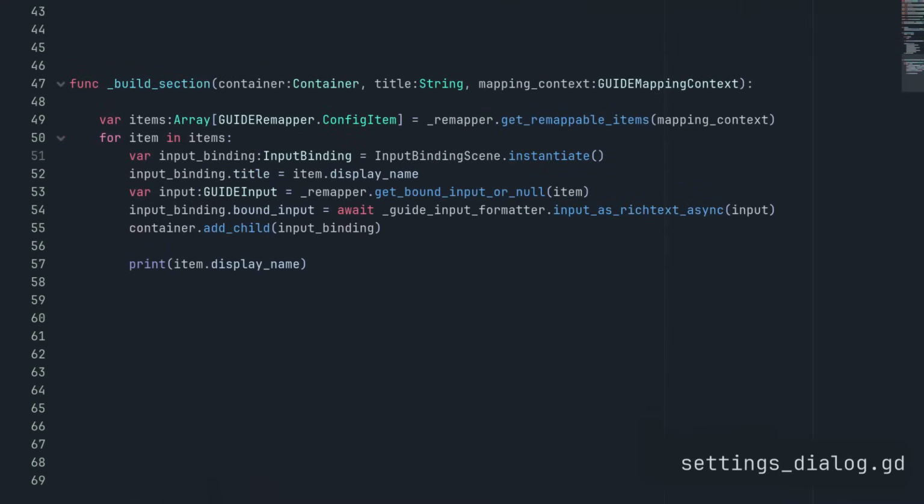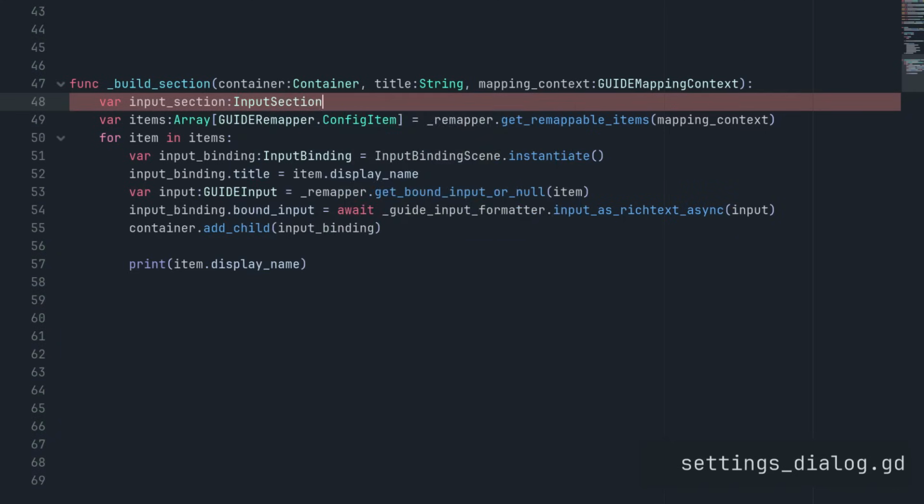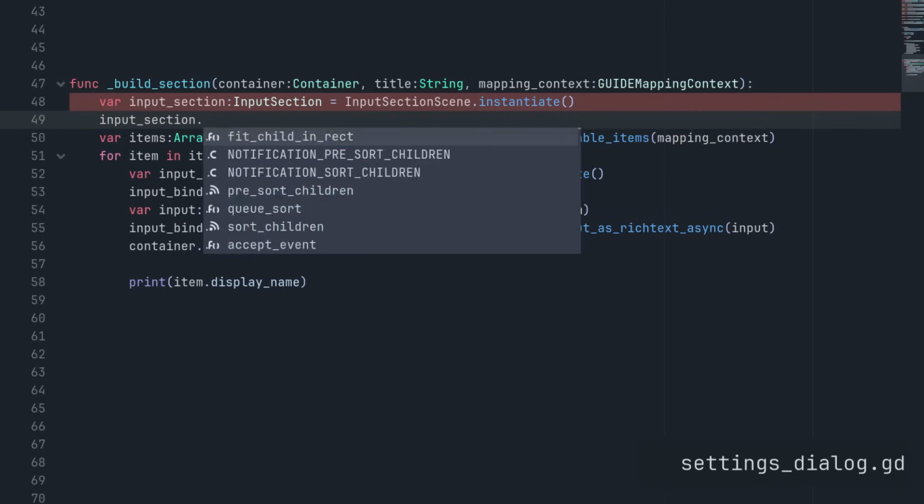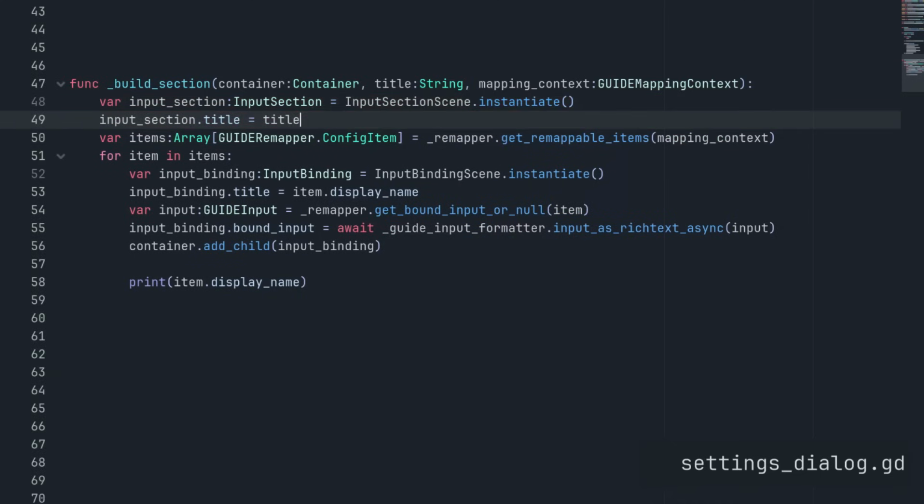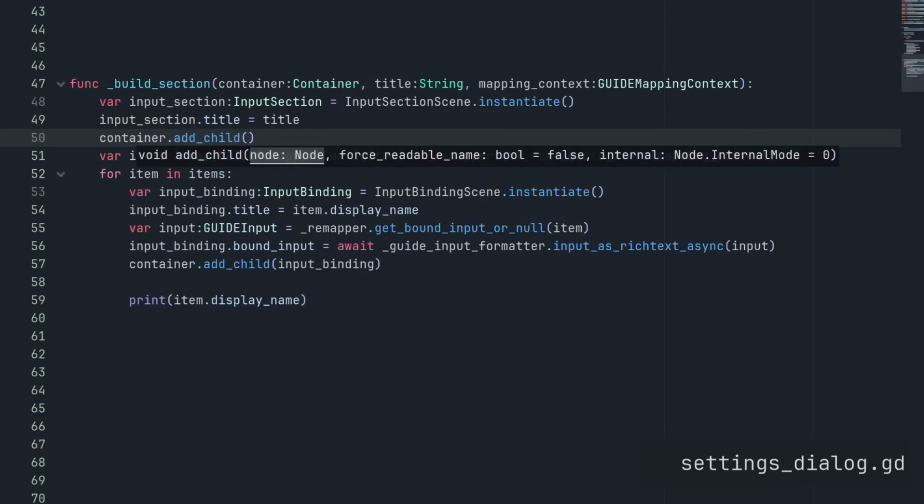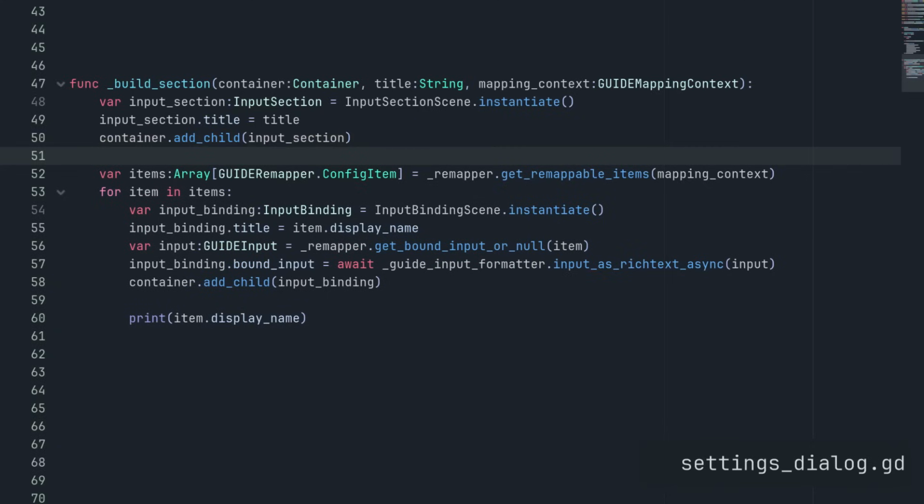Now we can go back to our function and create a section UI element. So var input section, this is input section instantiate. And then this works pretty much the same way as with the binding. We set a title, and this is the title that we get in as a parameter of this function. And we add this as a child to the container. Okay, now we have a function that creates UI sections from mapping context. So we can just call this a few times to build up all the sections that we need.